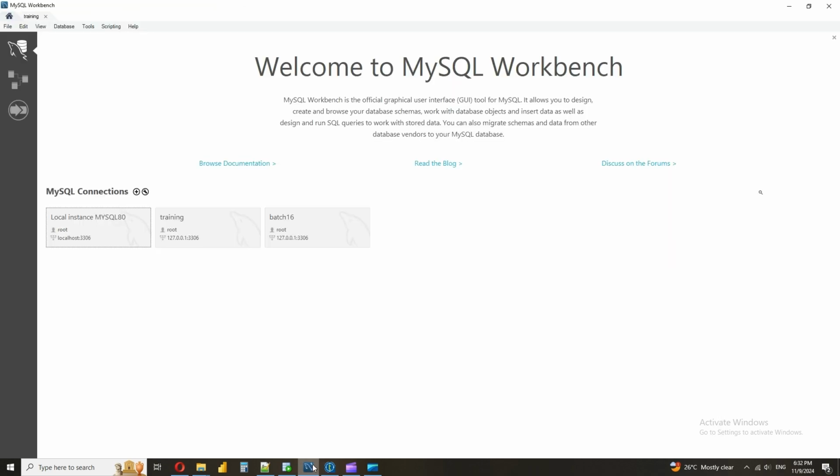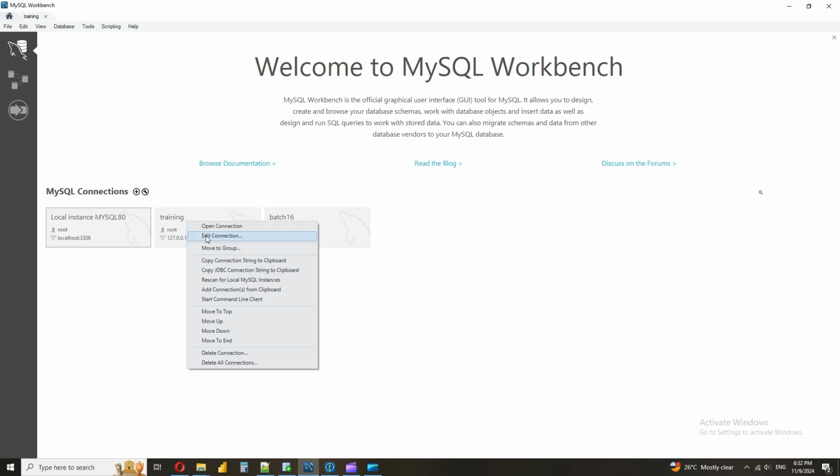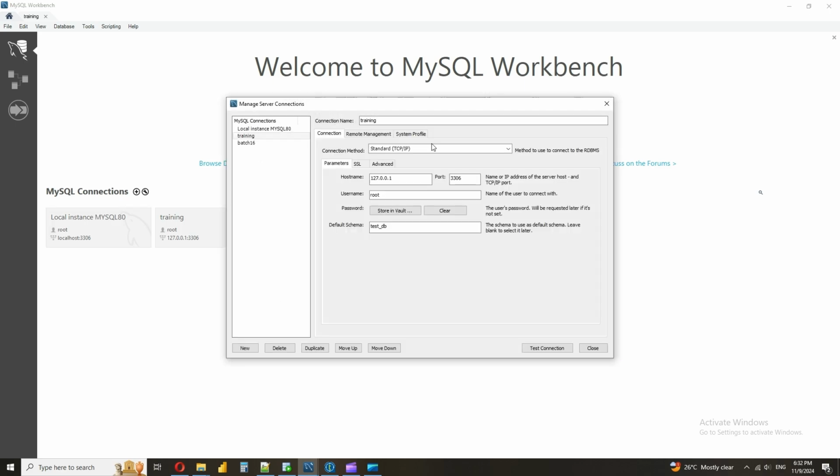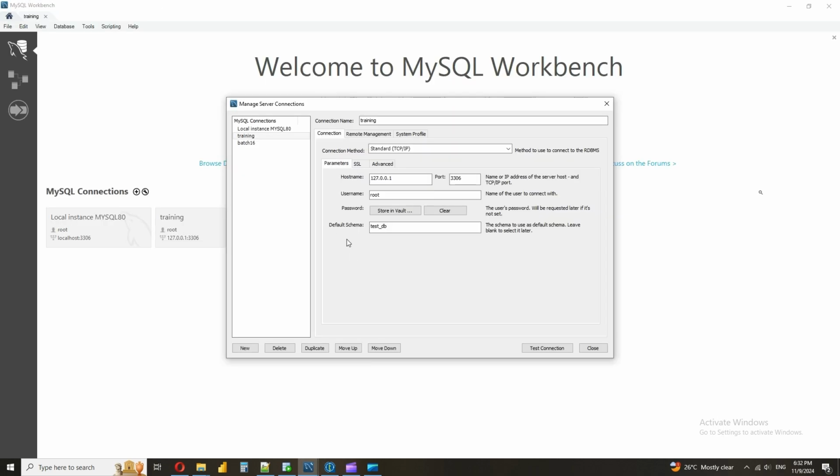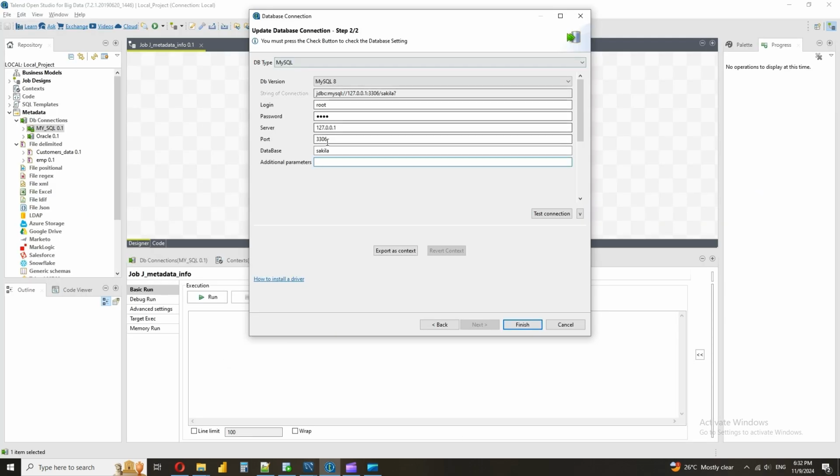Let's go to MySQL. This is your MySQL Workbench. I will edit this connection. Here you see you have the host name, which is nothing but the server. Whatever host name you have here, you put in this place. The port is also 3306.